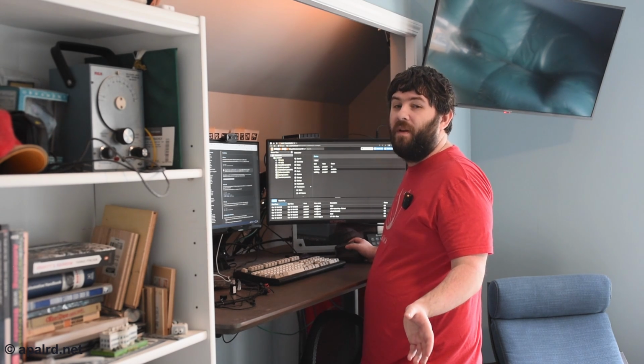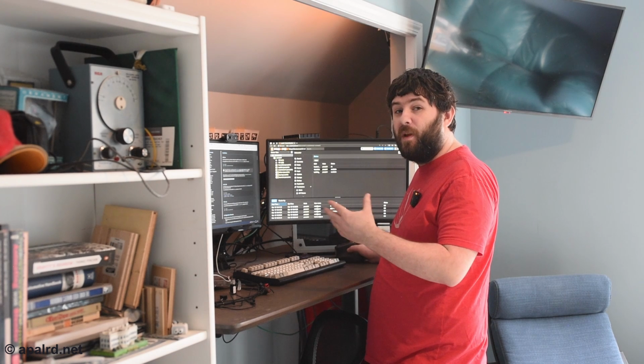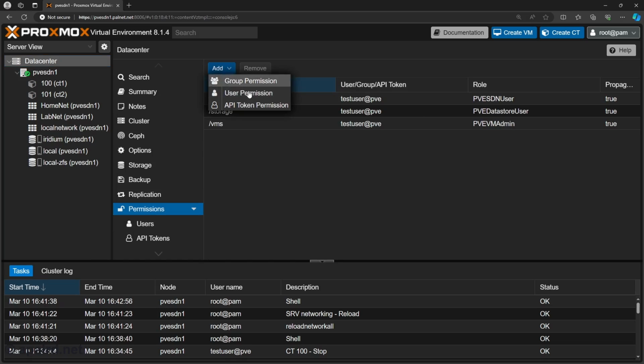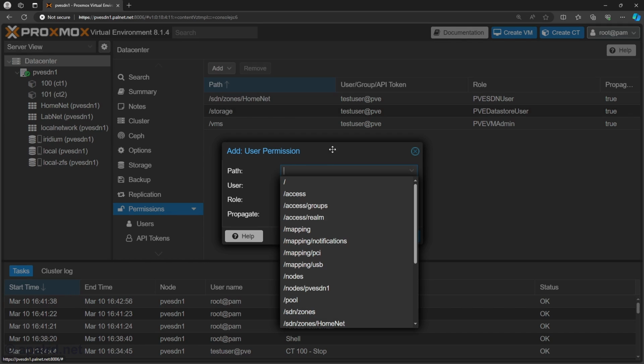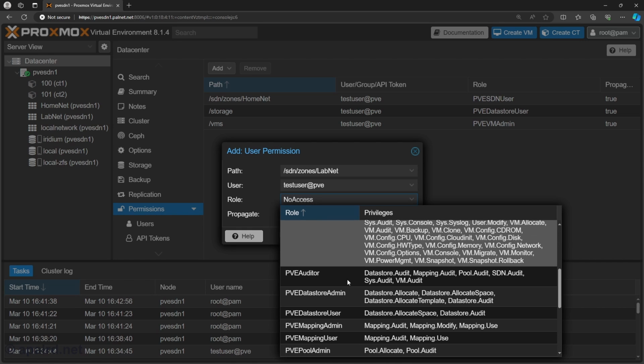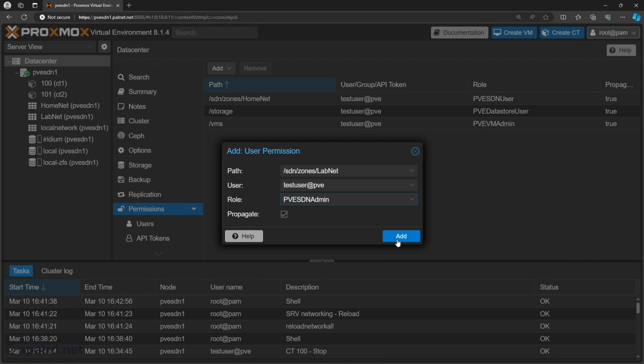So now that I have my LabNet, I can go give permissions to different people to my LabNet. So under here under permissions, probably you'd usually use groups, but I'm going to use a user because I only have one test user. So we'll give our test user permission to LabNet, and we'll give him SDN admin permissions to that one. So I've covered simple zones and VLAN zones, and that leaves us with QinQ.